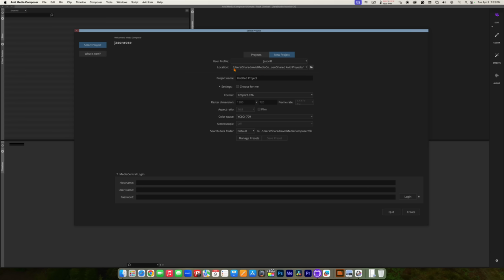Next, there is location, where you're going to put the project that you're about to create. We're going to click this little drop-down menu here, and there's a default location that Avid automatically creates when you install the software on your system. It creates a folder inside your Documents folder called Avid Projects. And once again, we're going to keep it simple for this class. We're just going to put it there.